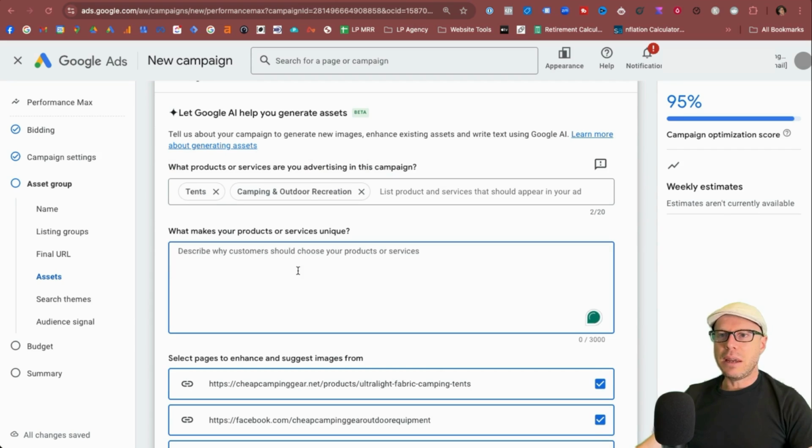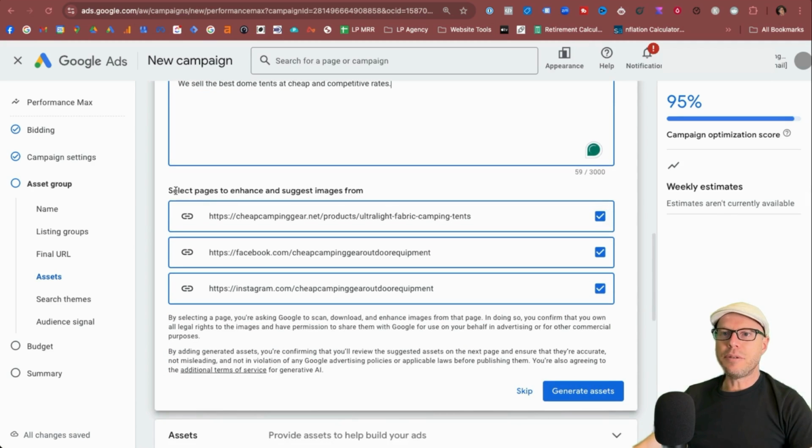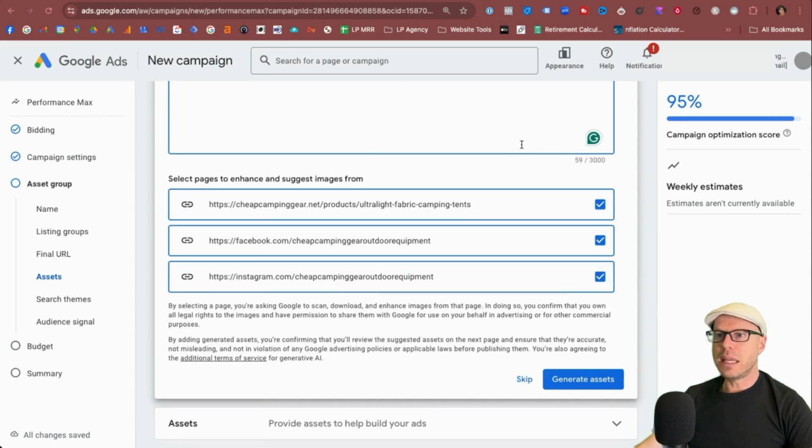You can get very specific here and state what makes your products and services unique. Should you wish, you've got up to 300 characters to describe your products or services in. So it can be treated like a prompt. We sell the best dome tents at cheap and competitive rates. And interestingly enough, it's already picked up external pages to enhance and suggest images. Not only has it picked up the actual listing, it's picked up the Facebook group and the Instagram account.